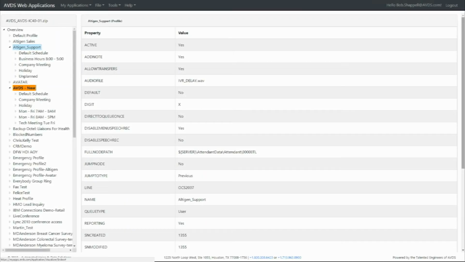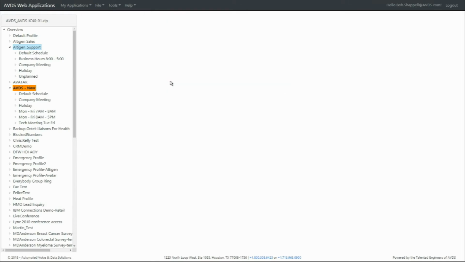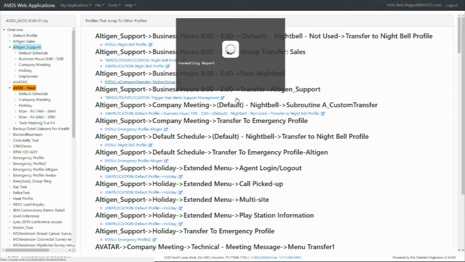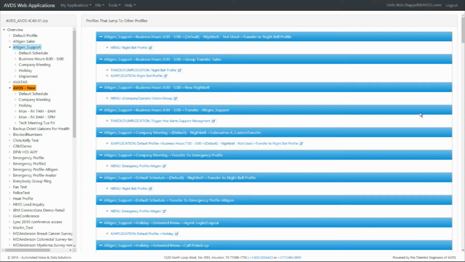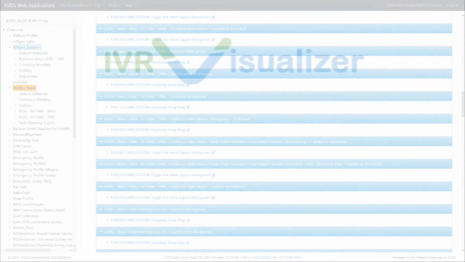It is often necessary to transfer a call from one profile to another. There's really no good way to tell where that happens unless you run the Profiles that jump to other profiles report. This will show you the node that is initiating the transfer and under it the target node that the transfer is going into. Whether it's a menu transfer, a simple jump from one node to another, or possibly a timeout jump, you know exactly where the calls will be going with this report.